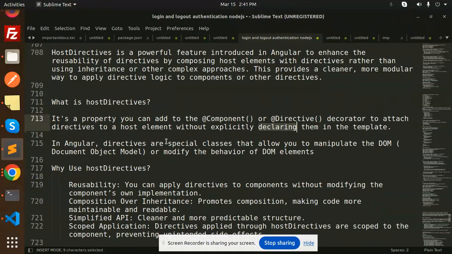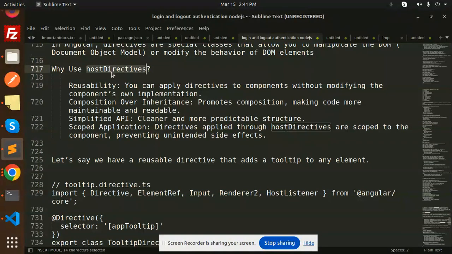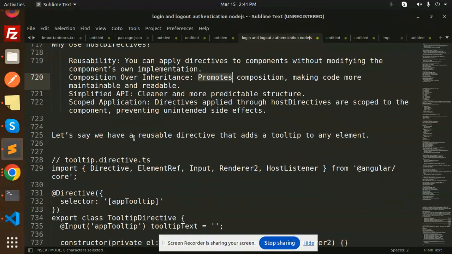In Angular, directives are special classes that allow you to manipulate the DOM or modify the behavior of the DOM elements. Okay, so why use host directives? Reusability, composition over inheritance, simplified API, and scoped application means a cleaner and more predictable structure. It promotes composition, making code more maintainable and readable. Let's say we have a reusable directive that adds a tooltip.